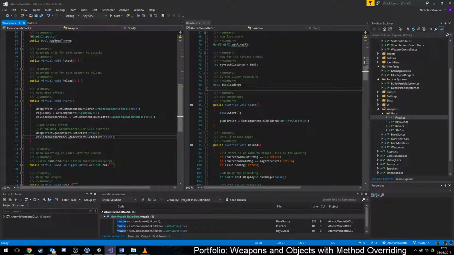But with a base gun, we might need to get other components at start. But because the base gun inherits from weapon, we can't say to the weapon, hey, find the gunfire sound effects, because the weapon doesn't know what it's being inherited by. So if a weapon was a sword, we can't exactly say, oh, get the gunfire sound effects, because it's not applicable in that case. So we override it.